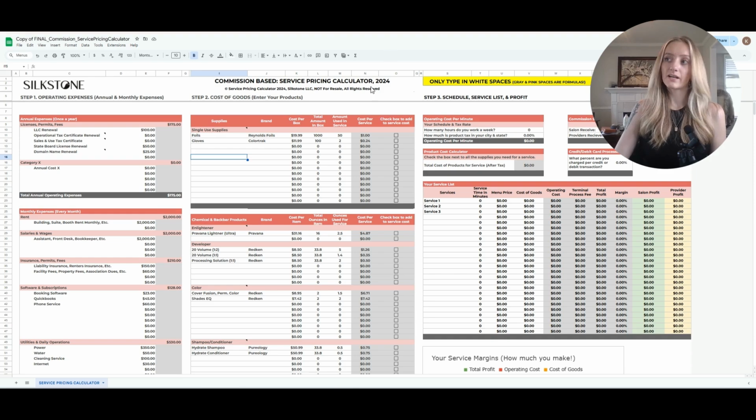And then we'll have the second section, and that is for your cost of goods. That is basically the products that you would use for services. And there are two types. We've got our single use supplies, so anything that's going to go in the trash when we're done and can only be used one time. And then our chemical back bar, our actual products used in the service that we may have some left over at the end of the day.